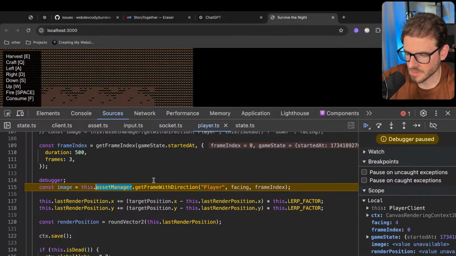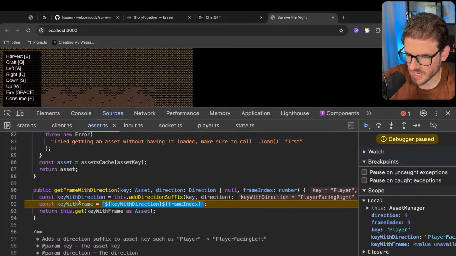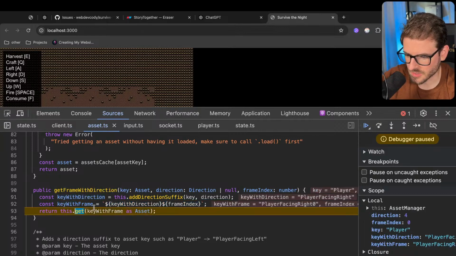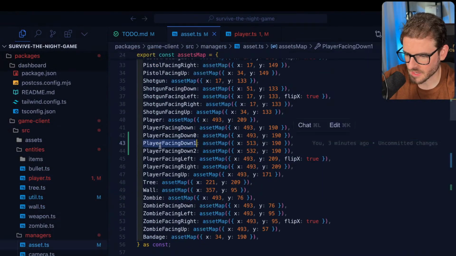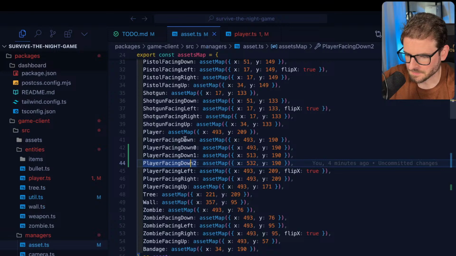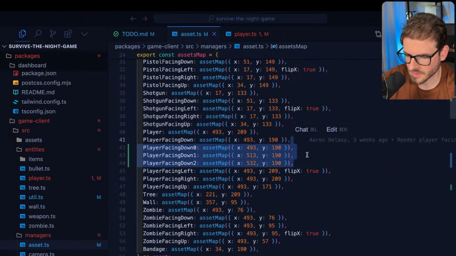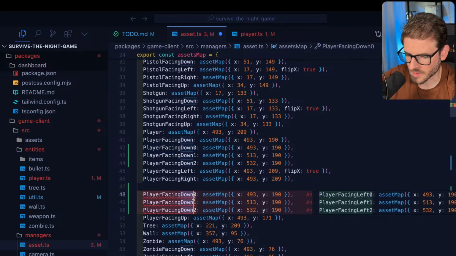Okay, let's step through. We have the frame index of 0. We have facing, which is 4. And then we have the player. If we dive into get frame with direction, it should attach a direction, so player facing right. Okay, that seems correct. Then we attach a frame index to it, which is player facing right 0. Let me just double check. Okay, that might be some of the issue: some of these are not found. I was going to look that one up and it fails because I can't find it. So what I'm actually going to do is just hack this real quick.